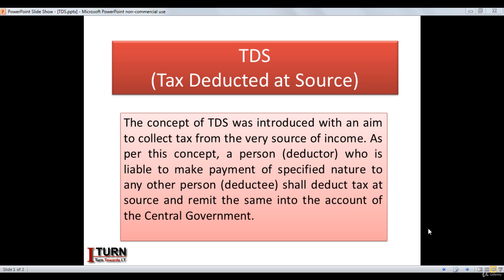Now you are deducting that tax at the time you are making the payment, and after that you are making the payment to the party without the tax component, meaning after deducting the tax from the amount, and you are making the tax component payment to the government directly. So that is known as TDS.